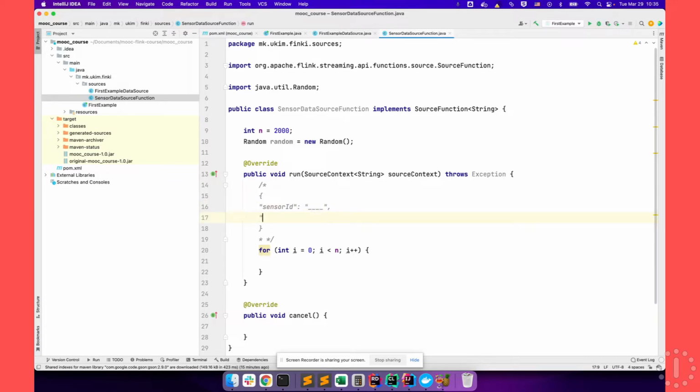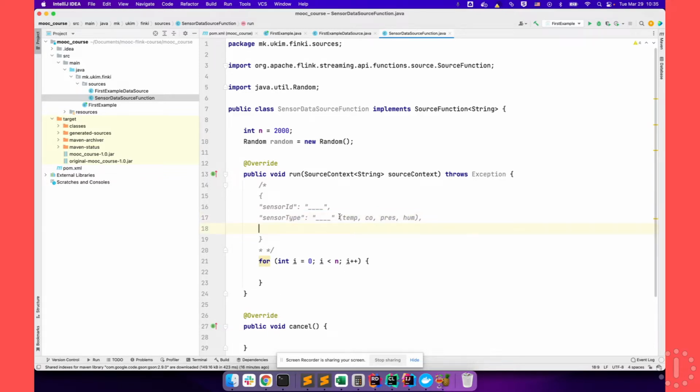Then we will have the sensor type. This would also be a string. So for example, just for the sake of this exercise, we will use four sensor types: one for temperature, one for carbon monoxide, one for maybe pressure in the room. Let's make it like this so we don't use a lot of letters, and one for humidity. So these are the possible values over here.